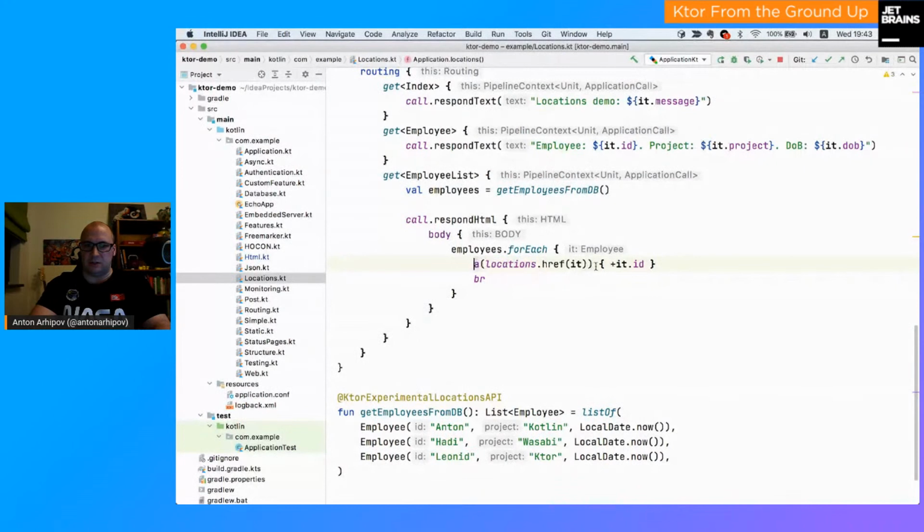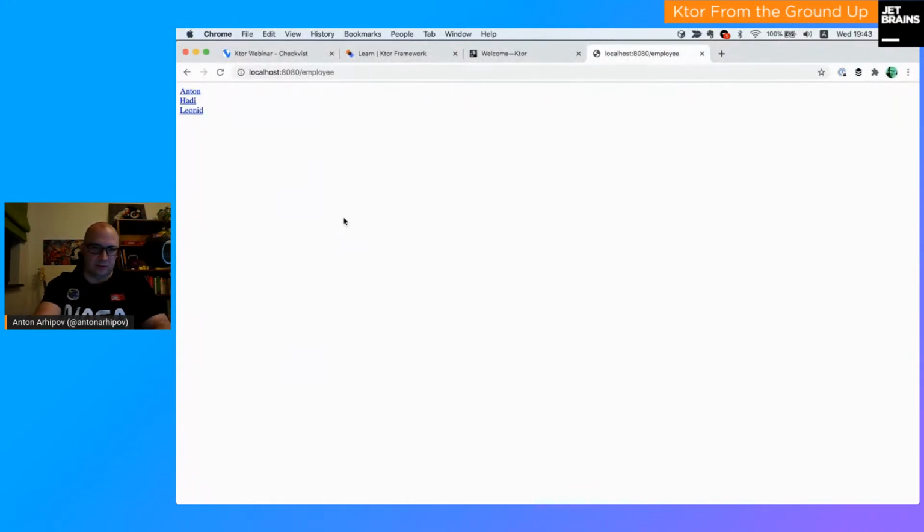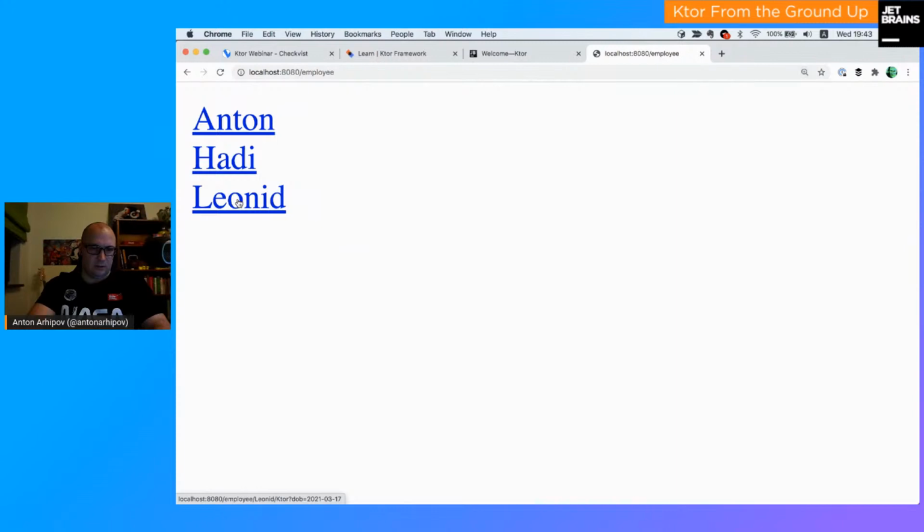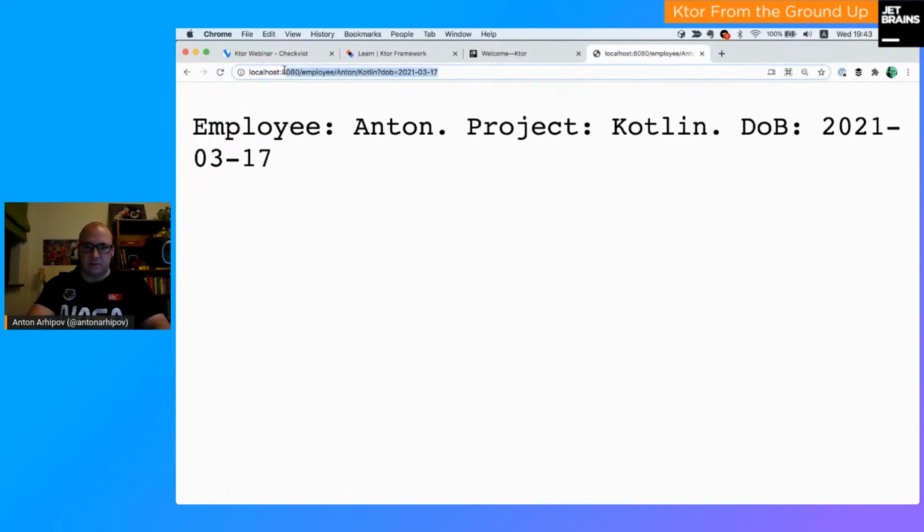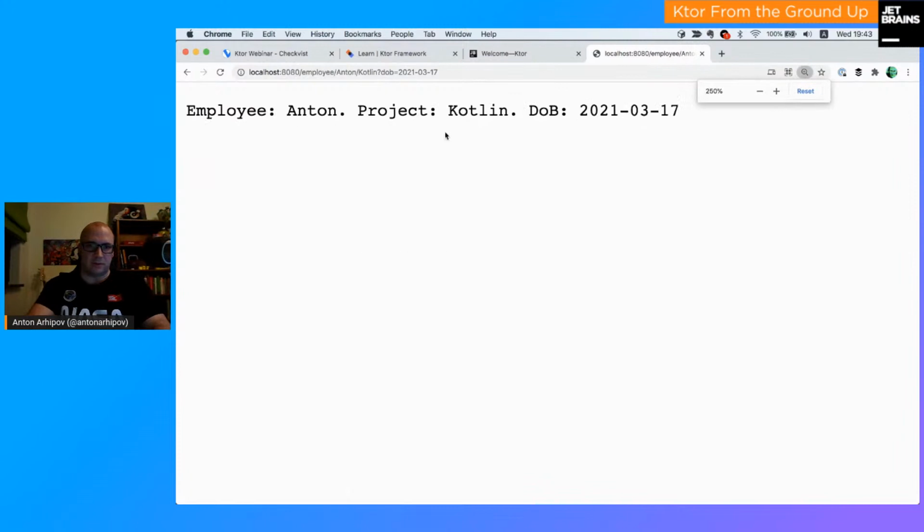So we generate the link, and if you go back to the page there on the bottom, you probably don't see it really well, but if I click, let's say Anton, here's the generated URL or context path, right? So from that Anton employee data class, the locations.href function generated this context path for me. And I didn't have to compose it myself inside that response block.